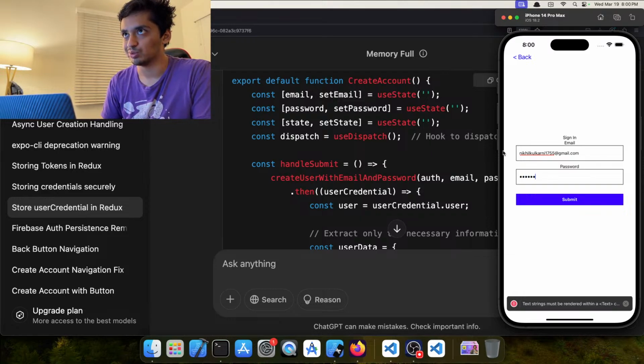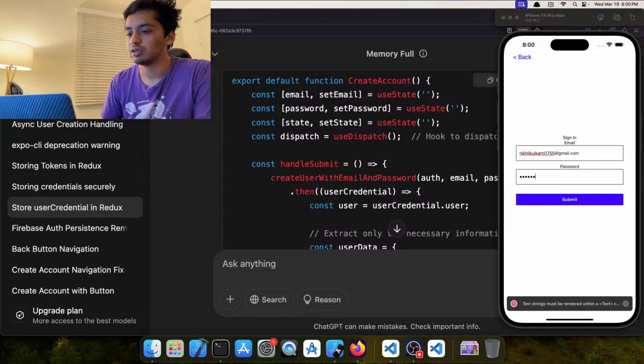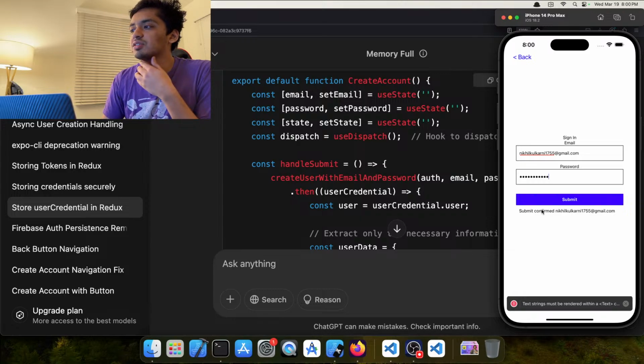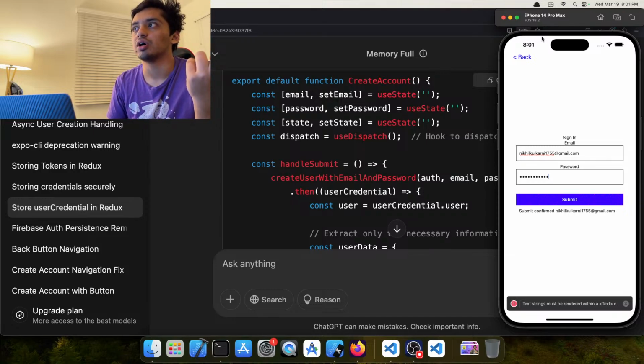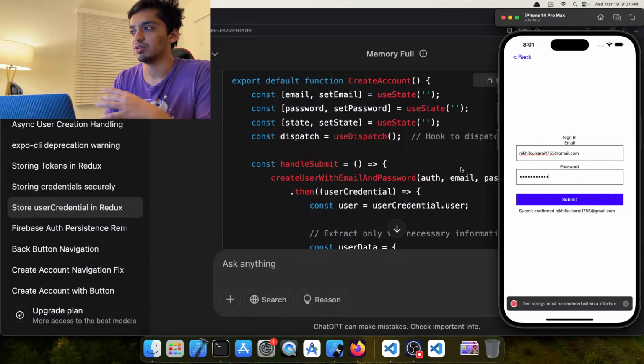So let me just real quick prove that it works. So okay, what this means is that submit is confirmed. Everything should be stored in our backend. We're still working on that. We're working on state management. Once submit is confirmed, we would be taken to the next page, which would be the progress page. But for now, this works.